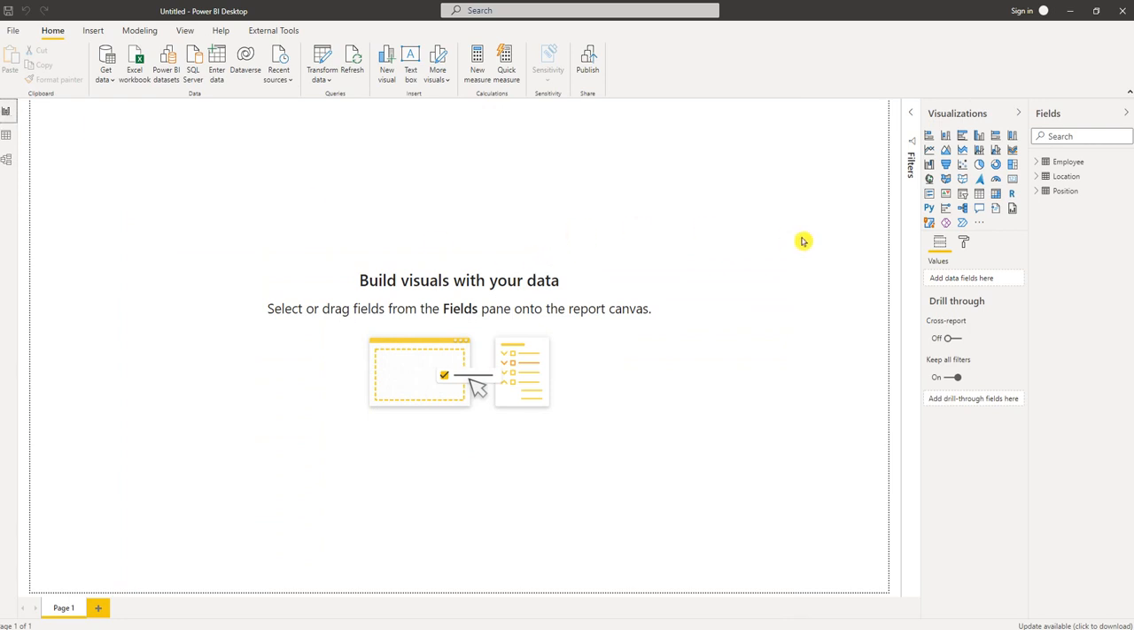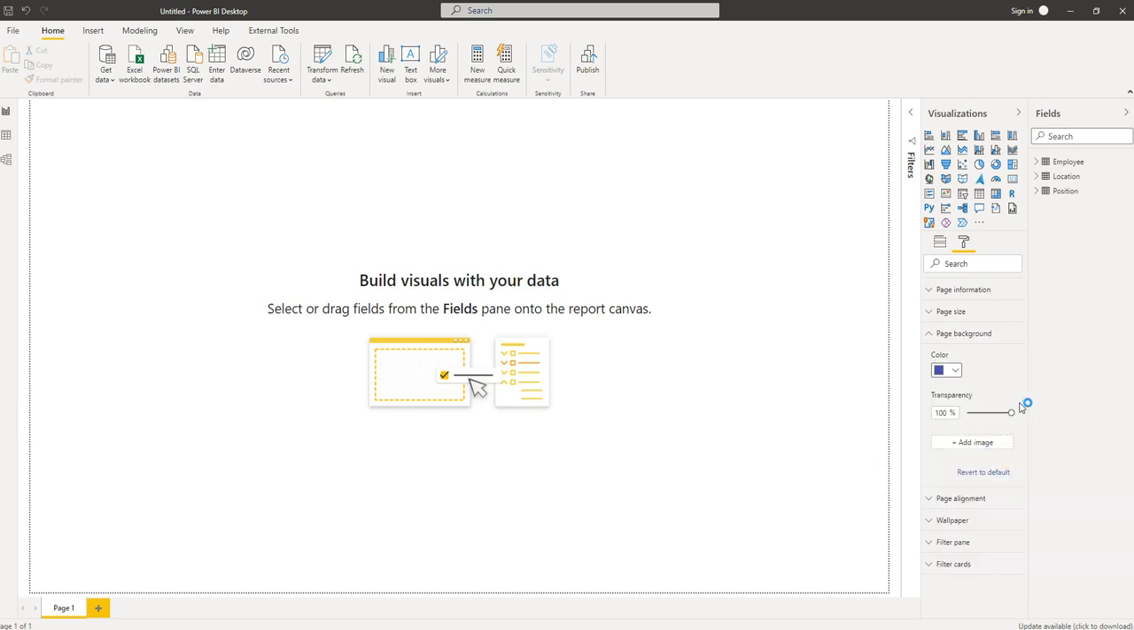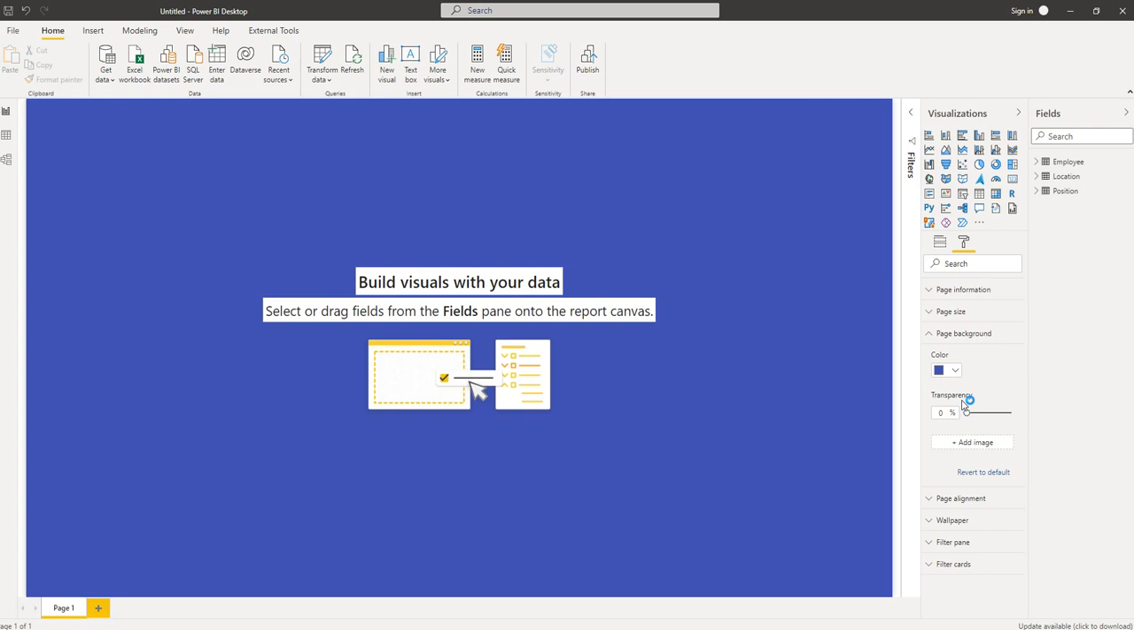Now, what I want to do, first of all, is I'm going to go to format, page background. Let's change this background color to something darker, like a purple.